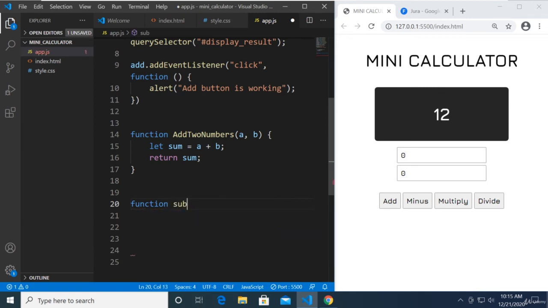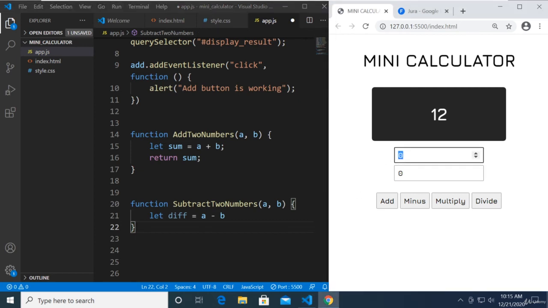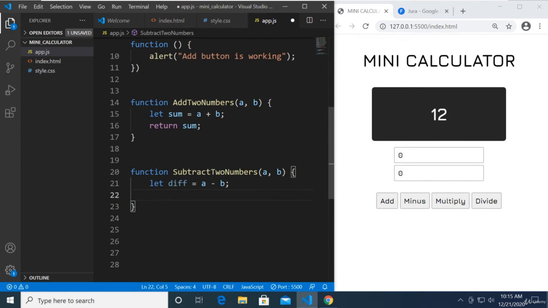We can say subtract two numbers. Okay, we can say here a parameter a, and the second parameter is b. And we can say let, what do we call the result when we subtract two numbers? That's the difference, right? Let the difference, I'll just say here, diff is equals to a minus b. We are assuming that this one will be the first parameter and second parameter, because this is just a mini calculator. So a minus b, and then we can now return the value of the diff variable, or the difference. So now we have a new function subtracting two numbers.